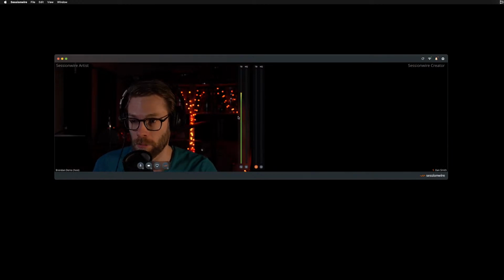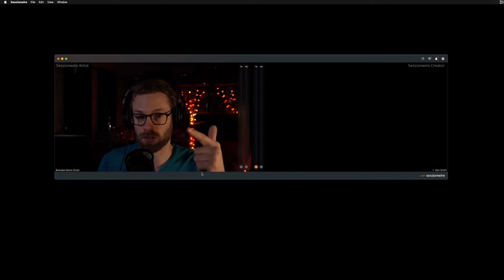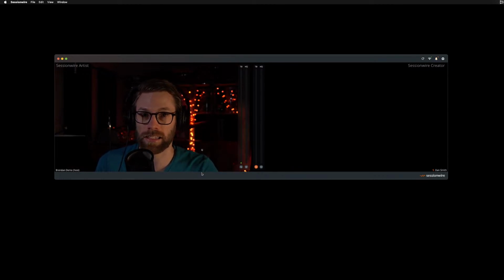As you can see, my talkback meter right here, labeled TB, is bouncing up and down, which means that I'm successfully getting audio into the talkback stream, which is mono, has noise suppression and echo cancellation on it, and is meant for verbal communication and should be set up like any other video communication software.